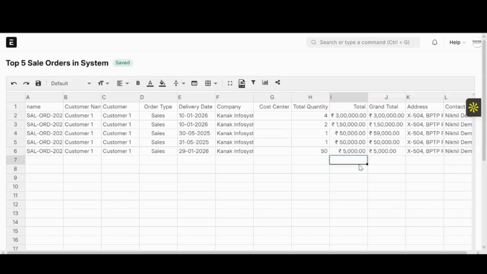Now this spreadsheet also works with the formulas that you use in your Excel. So let's say, this is showing me the total sum of this amount, the total grand amount here, right? So the formulas also work in this particular system.